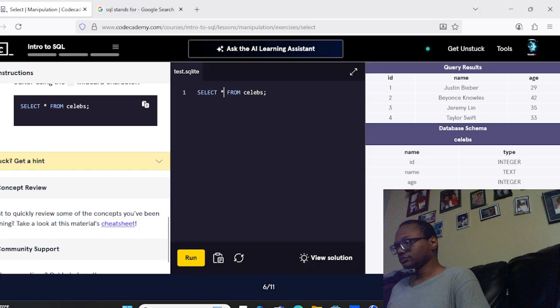Alter table. SQL is very beginner friendly. I can see that. Add column twitter_handle text. Select star from celebs.